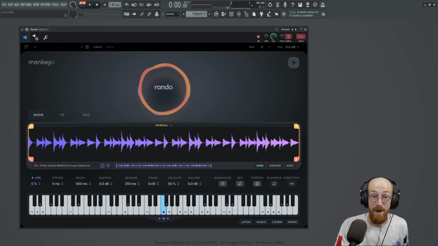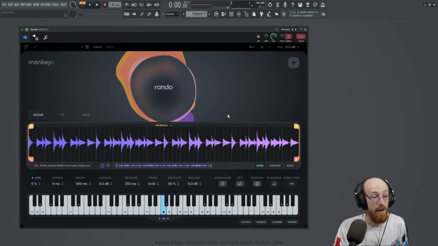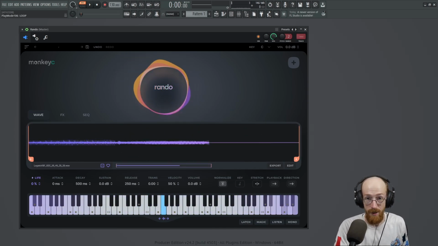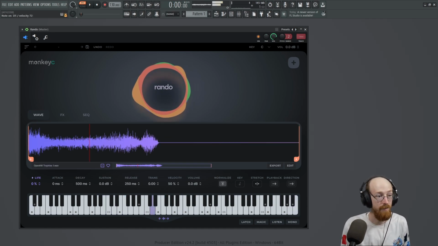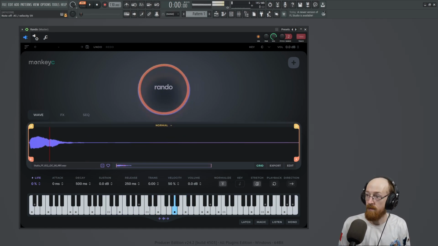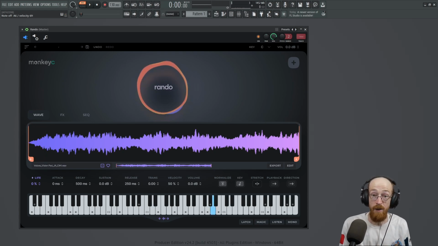This is Rando, the random sampler. You hit Rando in the middle, it will give you a selection of random samples from the folders that you hand it. Who the heck knows what you're gonna get?